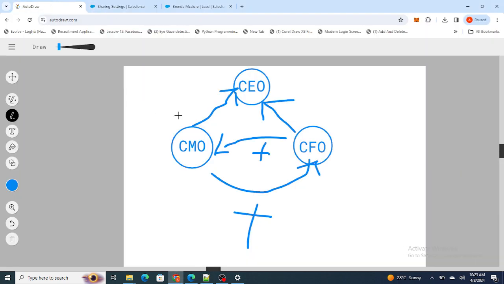So it said that there are three roles: CEO, CMO and CFO, where CMO and CFO report to the CEO, right? And this means that CMO and CFO are at the same level. One more thing is that CMO should not be able to view the records of CFO, and also CFO should not be able to view the records of CMO. In that case, how can we achieve it?